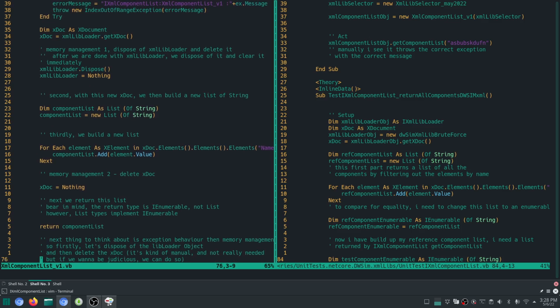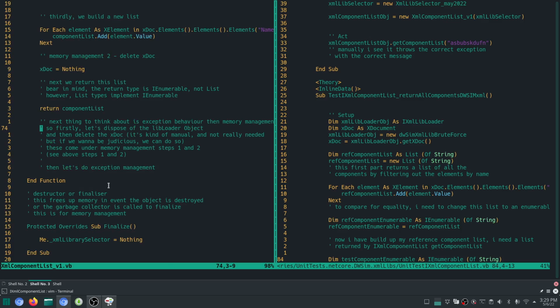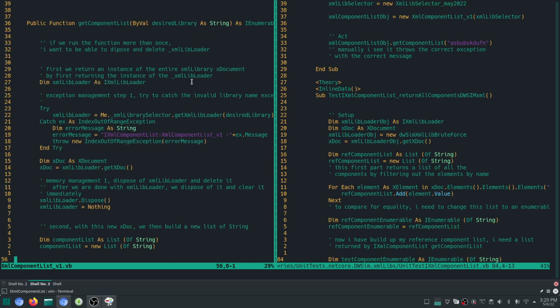Okay, the last one is exception management. You want to think about exception behavior. So what's exception management? It means that if I want the program to behave such that if I supply a wrong name, a rubbish name for the XML library, I should expect an error message. So this is the part where I have this error message.